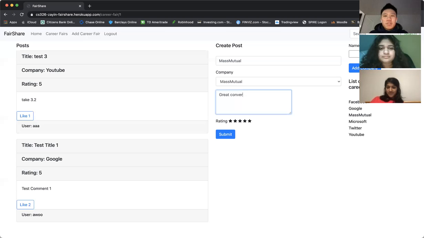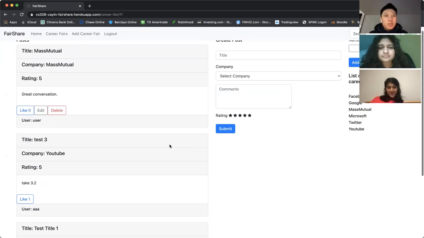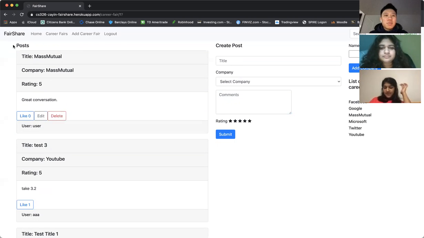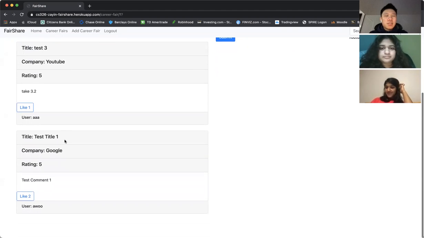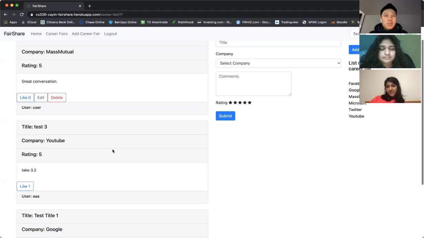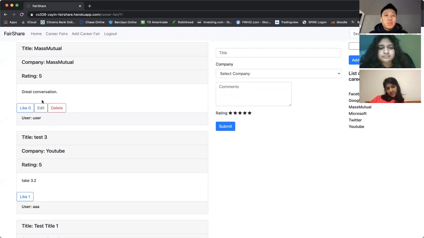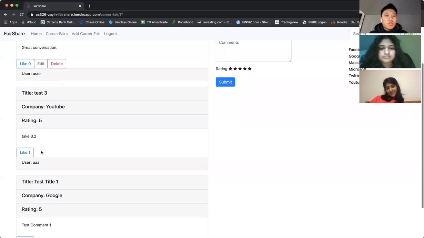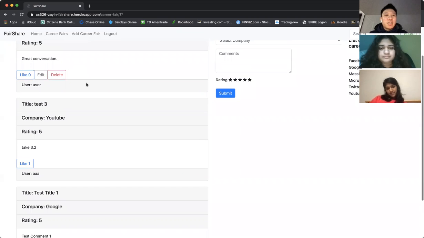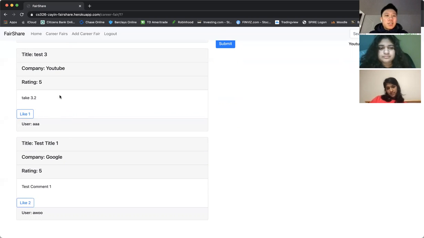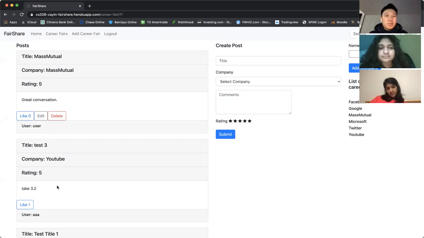Just say great conversation. And then we can select the rating. We'll give it a 5-star, why not? And then submit it. And here we can see that it pops up on the list of the posts on this side. And here we can see that there is an edit and delete button because we are the user who created this post, and it only shows up on the post that we made. And it's not showing up on the other pages or the other posts.